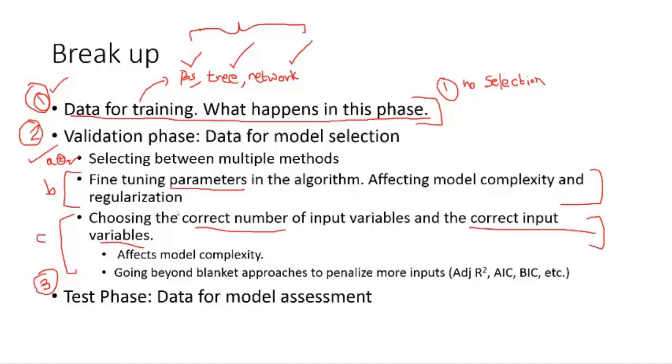which penalizes more complexity, and there are a whole bunch of blanket approaches to penalize more input. So we spoke about adjusted R square. There's something called the Akaike information criteria, AIC, and then there's the Bayesian information criteria. So there are a whole bunch of metrics that will just go in and say blanket, I'm going to penalize you for adding more input variables, but we don't need to do that.